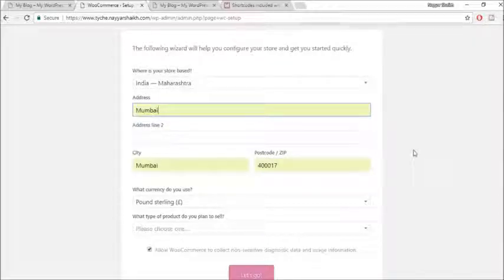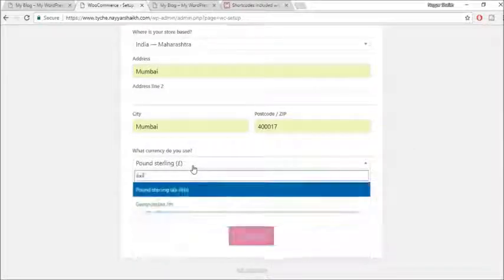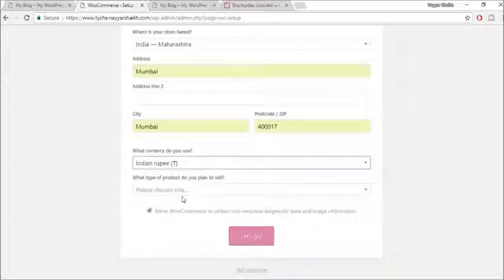You have to type in the full address. Now select your currency. I'll select Indian rupees. This is the one, Indian rupee. You can select your currency.